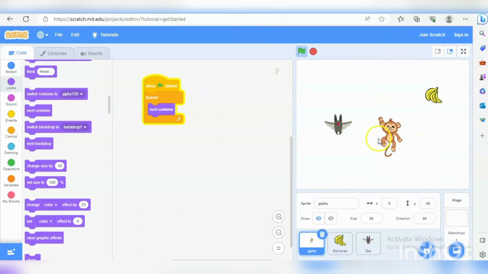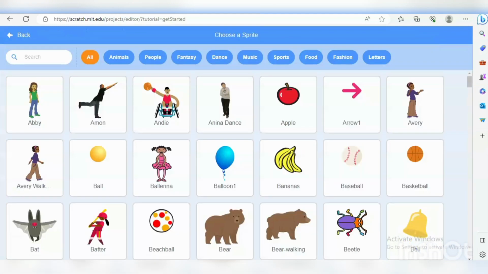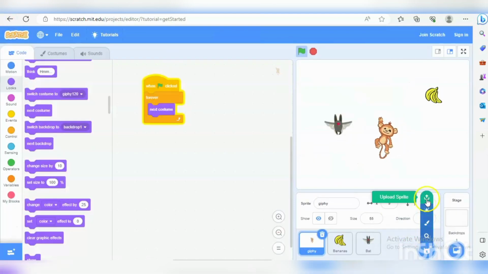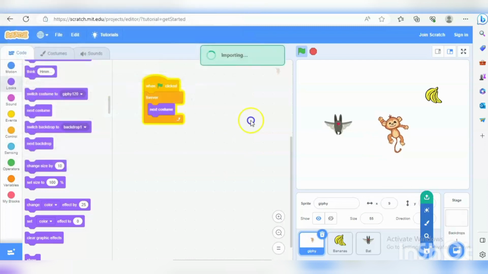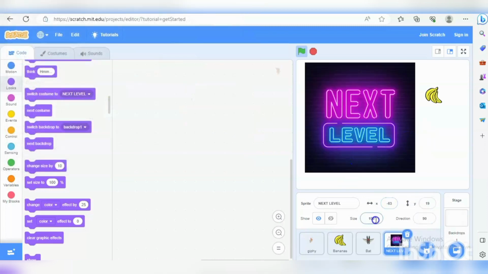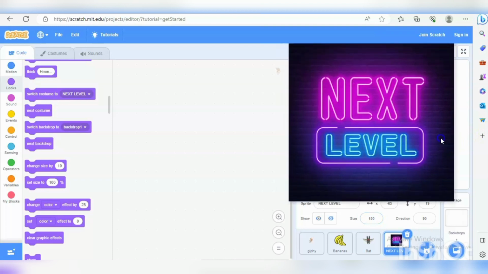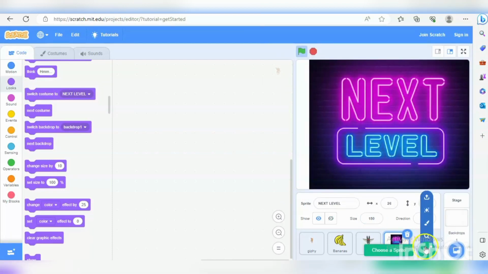So in order to get to the next level, I have to touch the bananas, and once I reach score 20, I will win the game. Whenever I go to the next level, I want to show a next level sprite or something. So I already have a next level sprite here. I will add this one, and increase the size to 1.